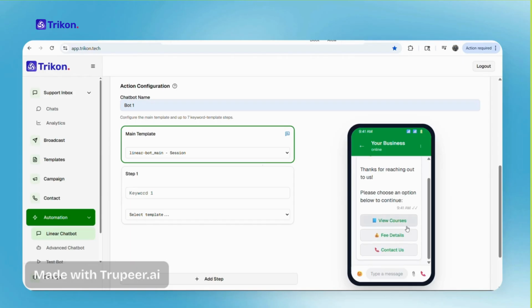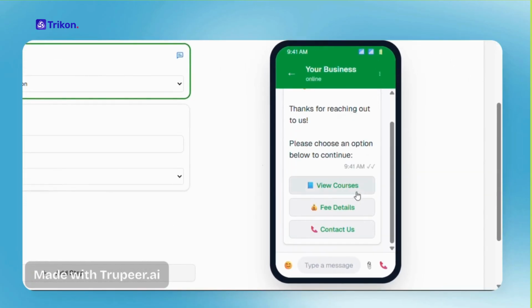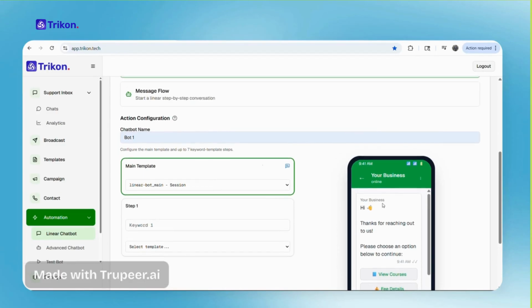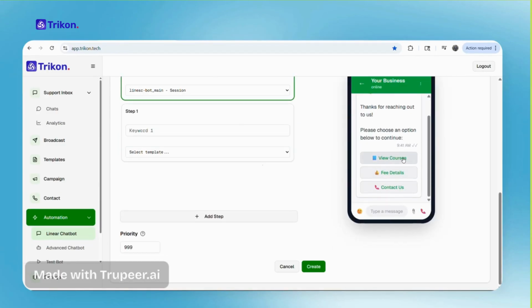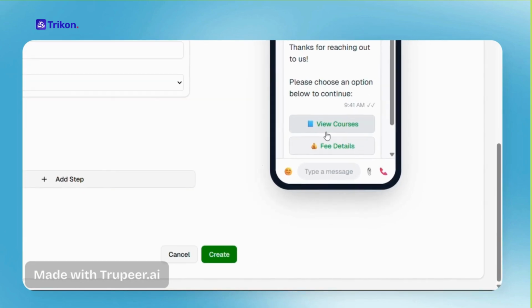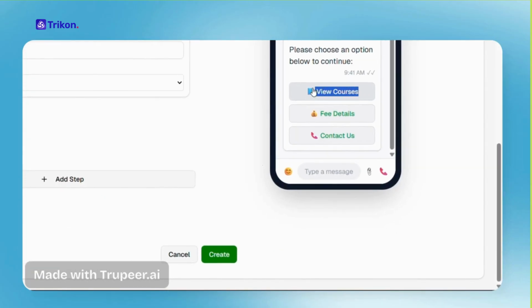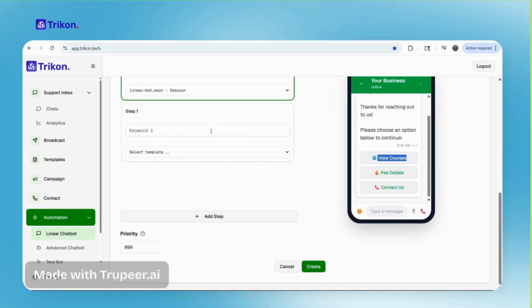You'll have the chance to preview the selected template. In the template I've chosen, there are 3 options: view course, fees details, and contact us. If a user clicks on view course, it triggers a separate flow for that option. Similarly, if they click on fees details or contact us, there are separate flows for each. Let's focus on the view course option and create a step for that.